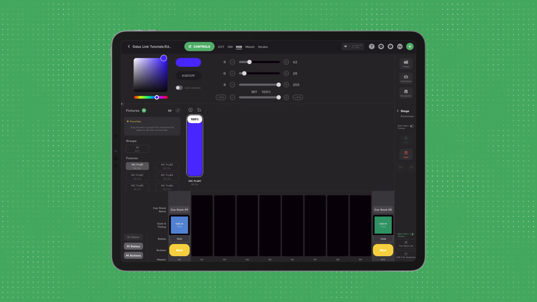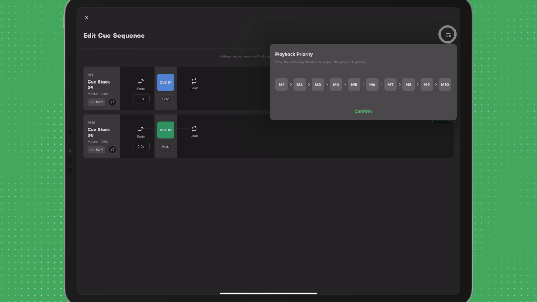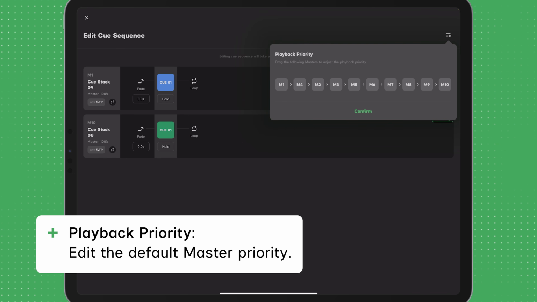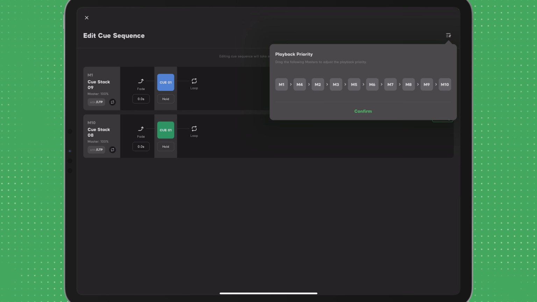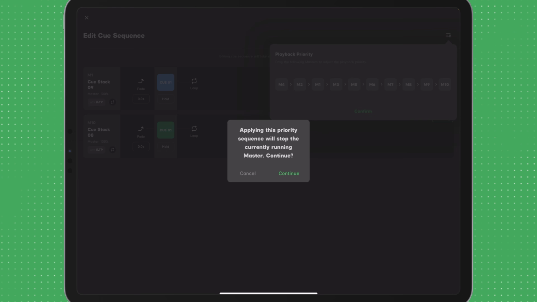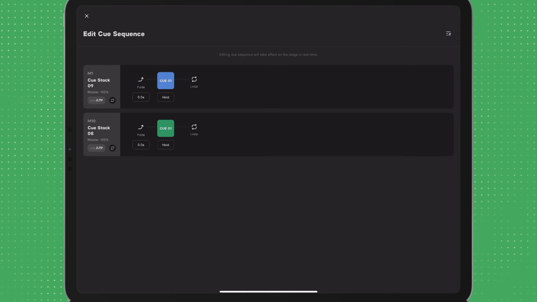To change the playback priority of the cue stack masters for multi-select, go into the cue sequence window, tap the icon in the top right to open the playback priority display. The cue stack masters are listed as the highest priority from the left to the right. Drag the tiles to change the priority of a cue stack master.